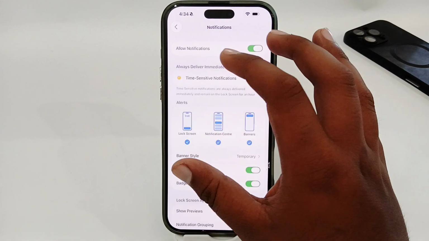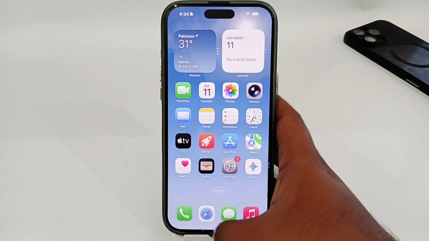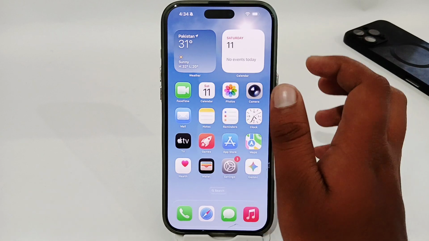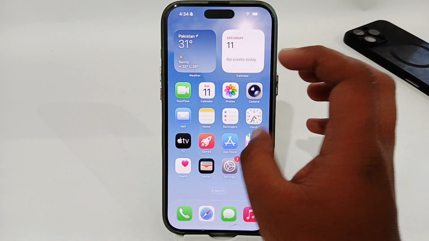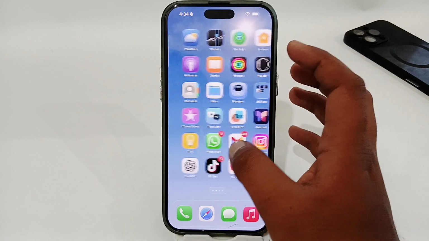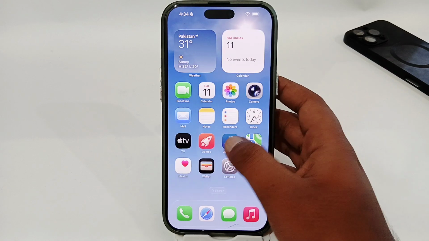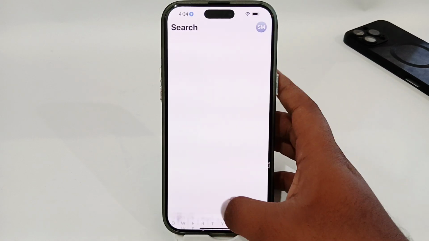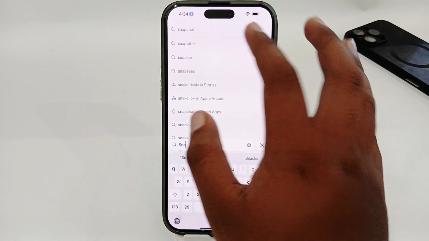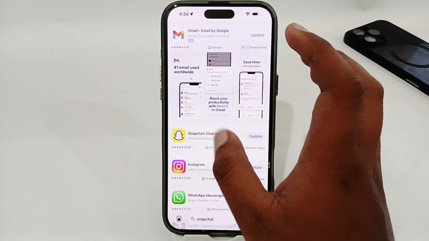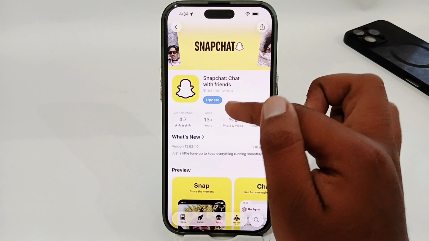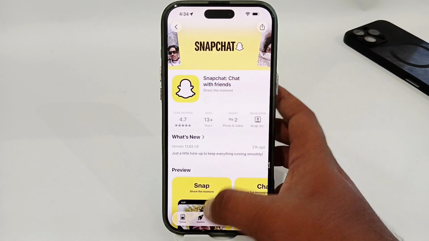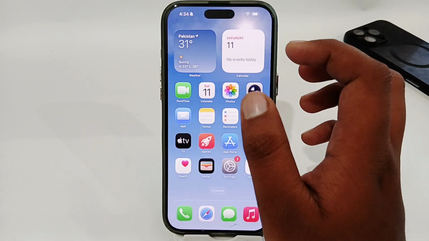Once you have selected all of these, it will almost fix your issue if Snapchat has no access to notifications, so it will be given. Or if you are still having the same issue, you have to open the App Store, then go for search, and simply search for Snapchat. Make sure that you have updated your Snapchat app, or if you have any update available, try to update your app. Once you have updated, it will almost fix your issue.